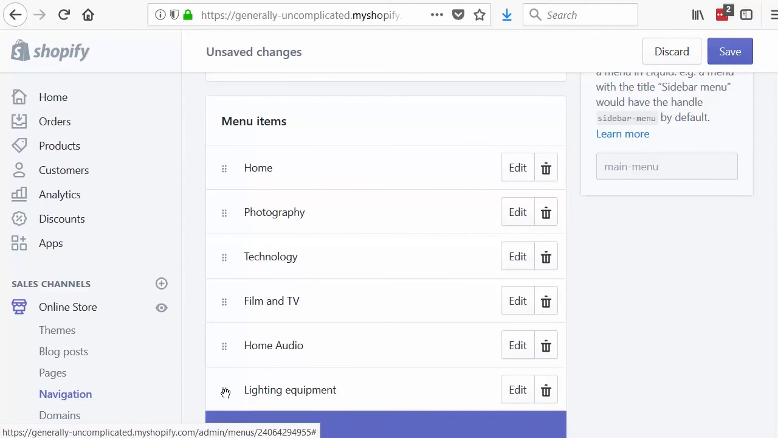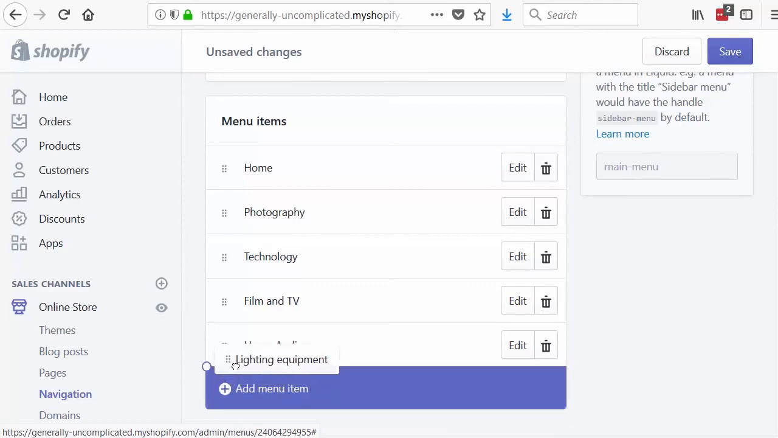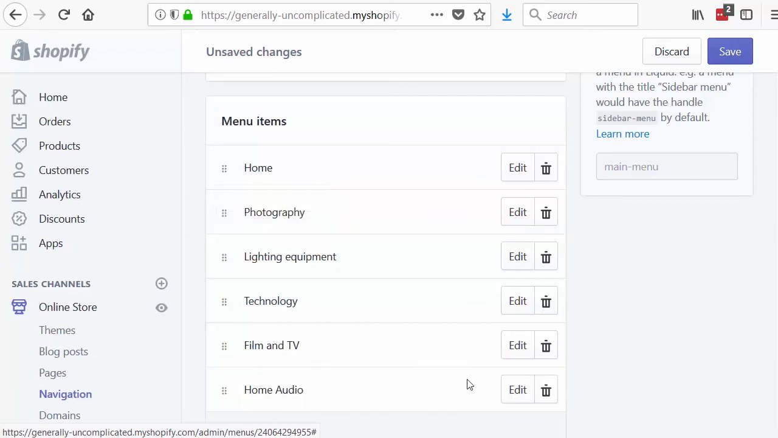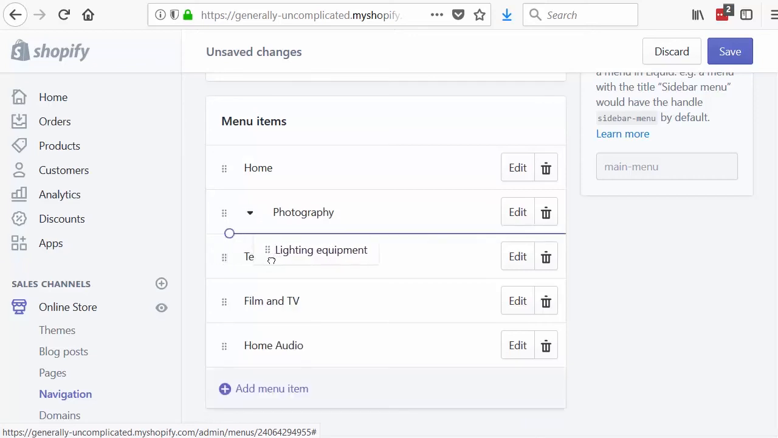Then I'm going to drag this up the list because I can reorder these very easily. And I'm going to move it just here to sit between photography and technology. Now at this moment, all of these menu items are at the same level. They are all the first level. So if I drag this one in, something happens. This little glyph appears here next to photography and shows that I'm actually about to make this change.